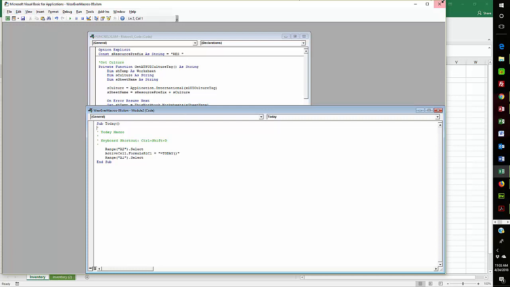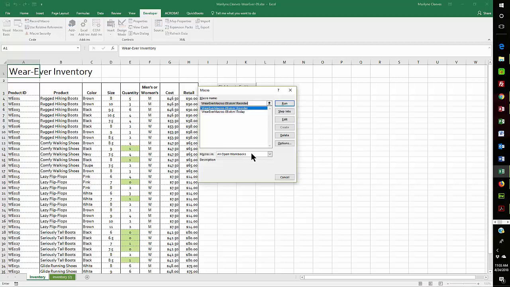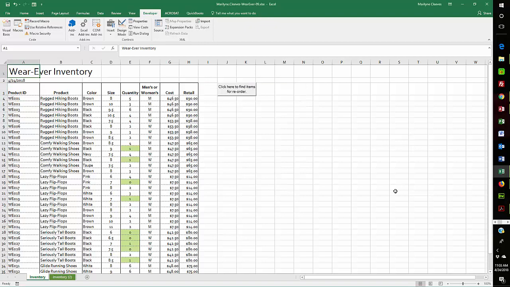And so I'm going to close out of this. I'm still in my macro, and all I just want to do is the same process that we did before to run it, and it put the date in, and I'm good to go.